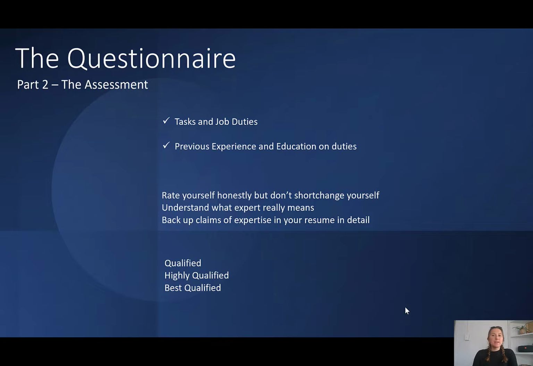And then the way that you answer this questionnaire is going to place you in one of 3 categories, and that is qualified, highly qualified, and best qualified. In order to make it on the referral list to the hiring manager to get offered an interview, you need to make it into the best qualified category. If you make it into qualified or highly qualified, your name will unfortunately not be passed on to the hiring manager.